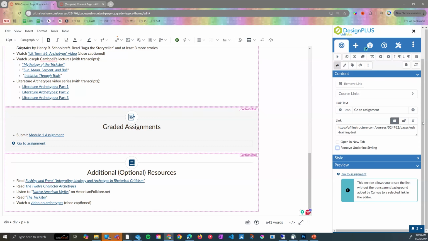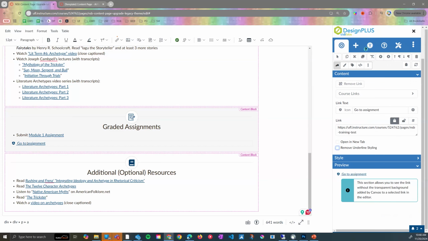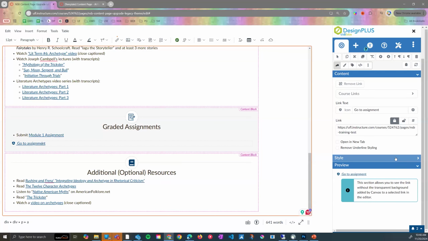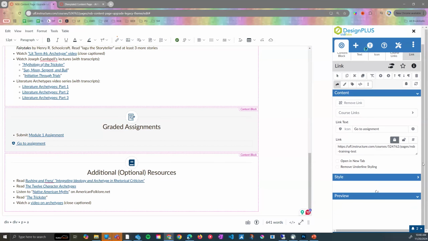Then one new thing, again, is if I have this, for example, this link, you can really easily convert it to a button. So my sidebar is a little laggy today. So thank you for your patience.